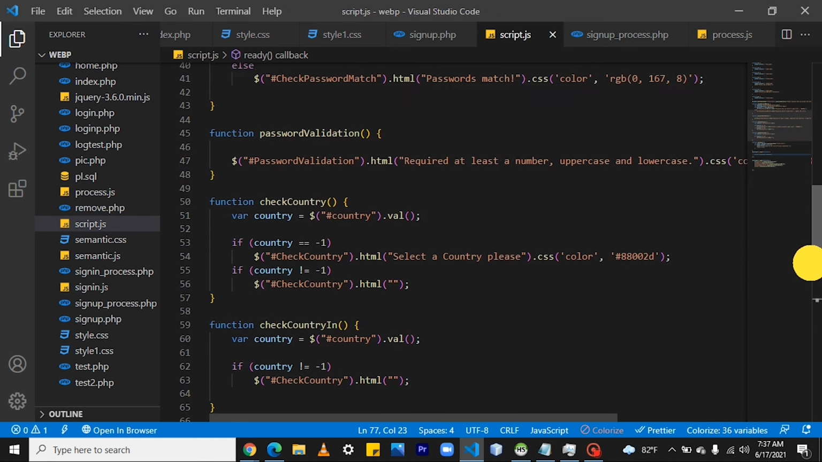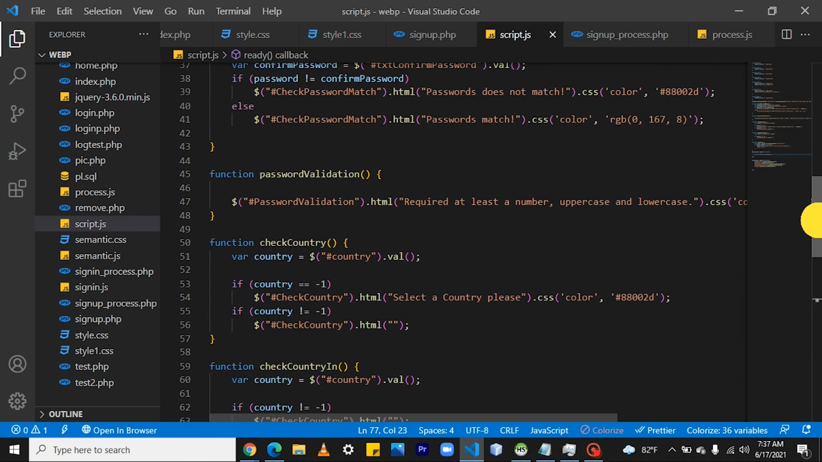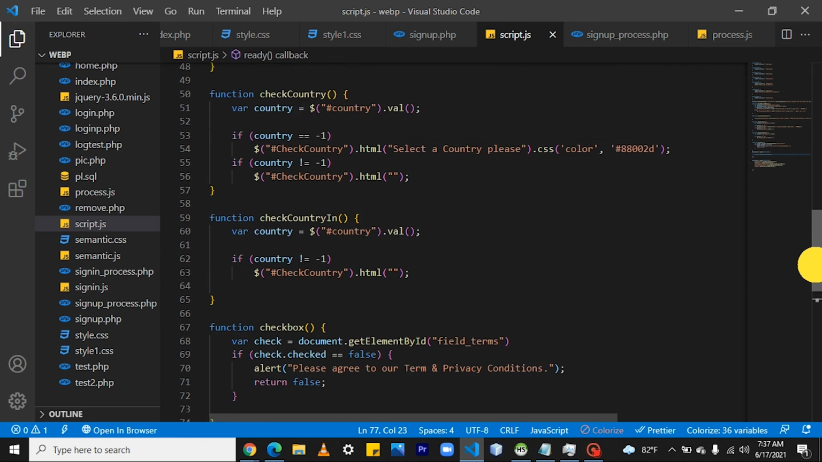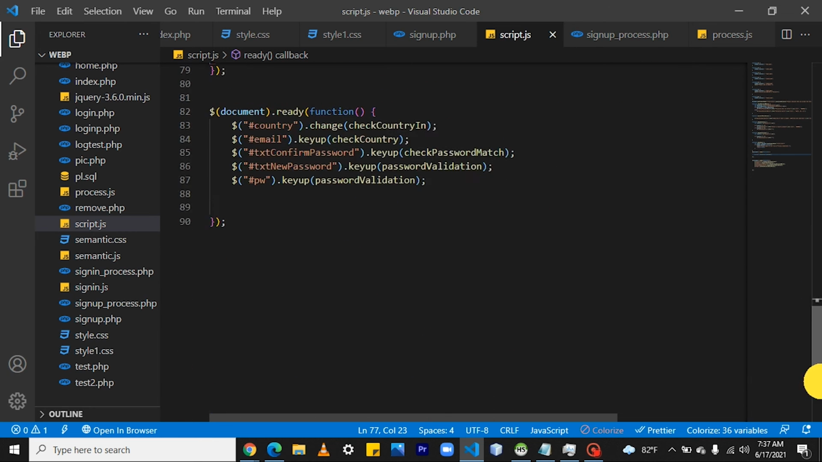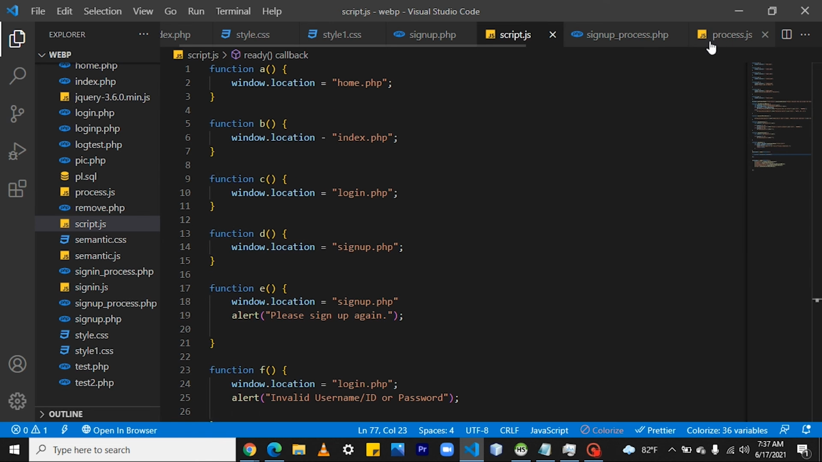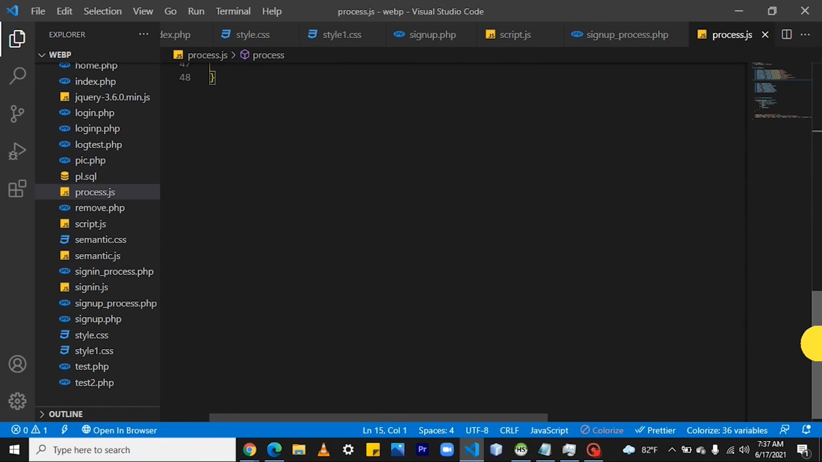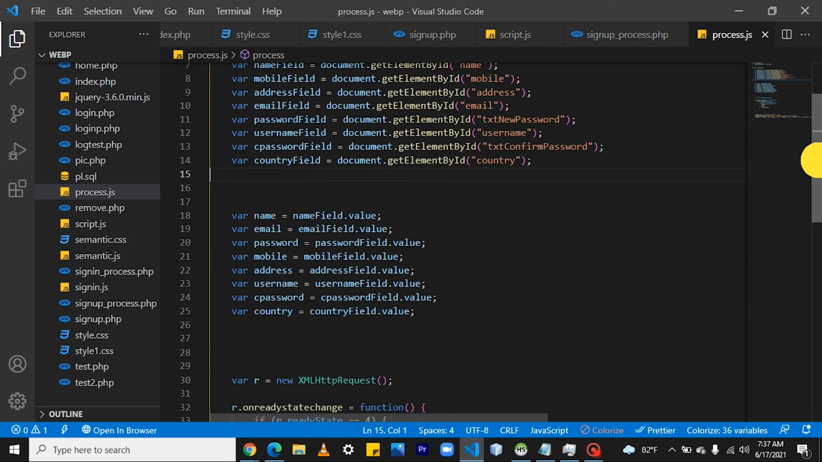These are the validation functions I have given, like the password validation for the passwords match line and password doesn't match line. And this is the required at least a number line when a key is pressed down in the password field. And the checkbox validations. And here you can see I have used AJAX to get my details to the server. So the AJAX is run like this.